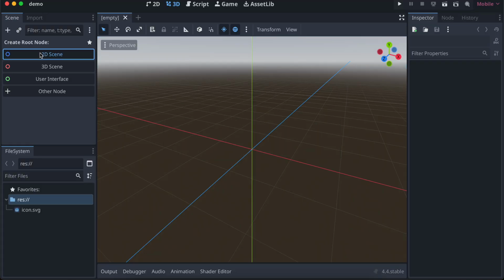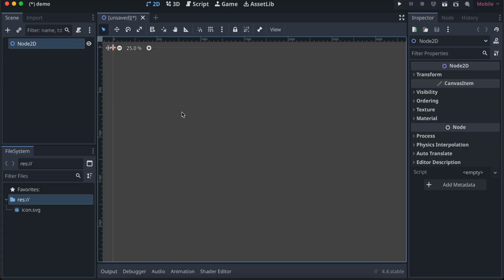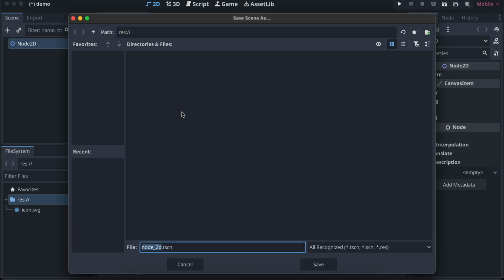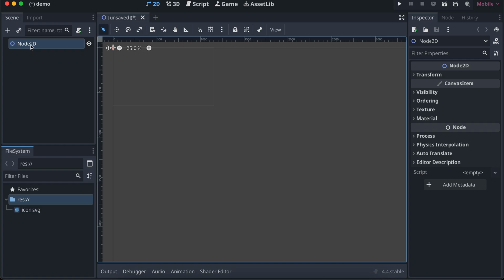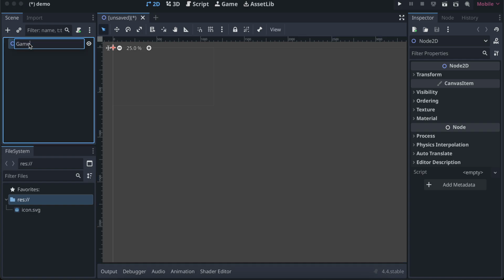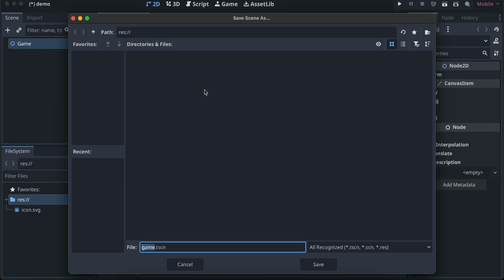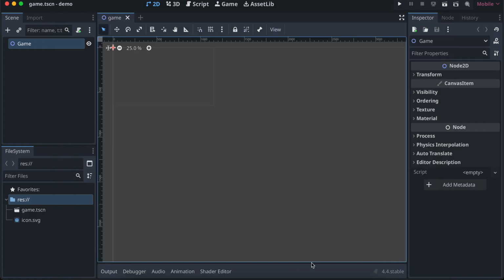and here first I'll just create one 2D scene. This will be our main parent scene. I'll just save it as game. Before saving I'll just name this as game as well, just to avoid confusion, and I'll command S to save it, or control S, whatever OS you are using, and save it. So here is our parent scene.